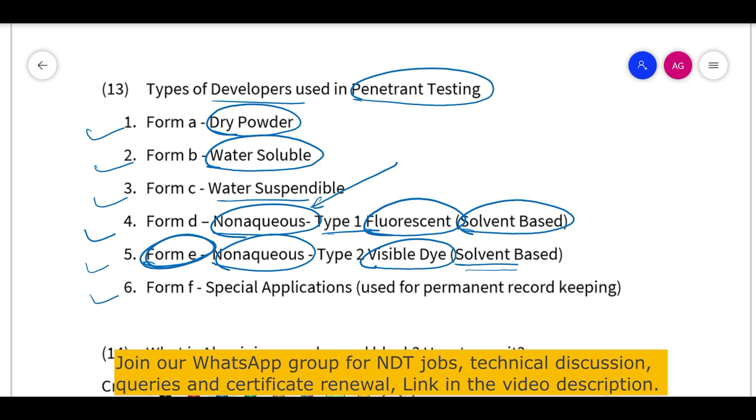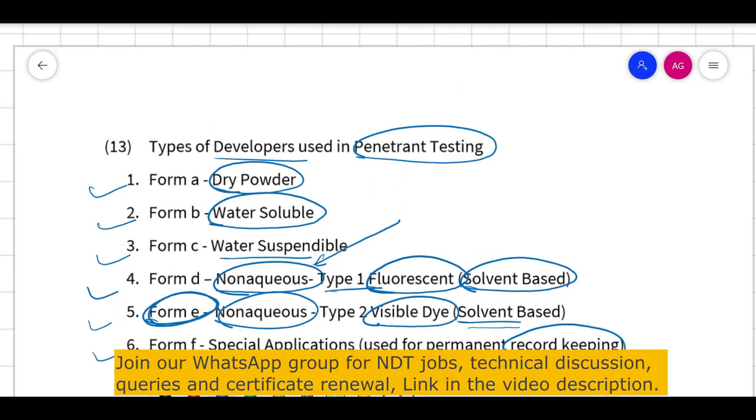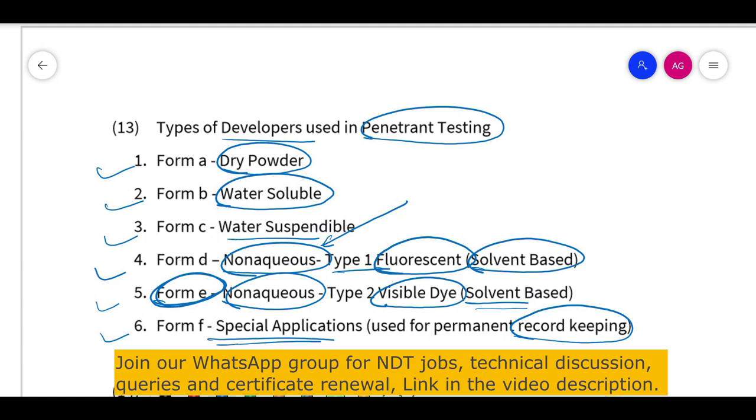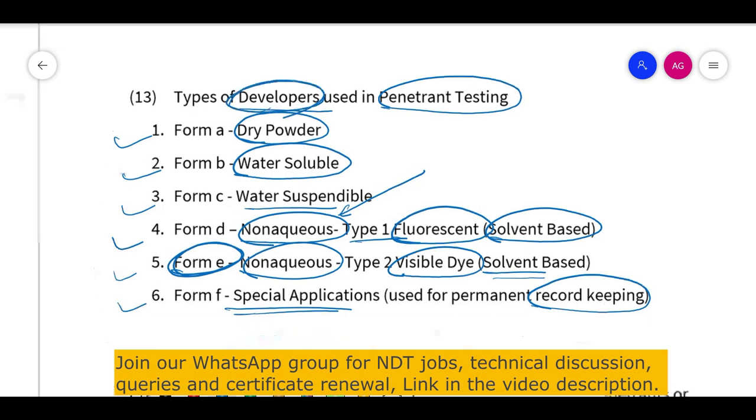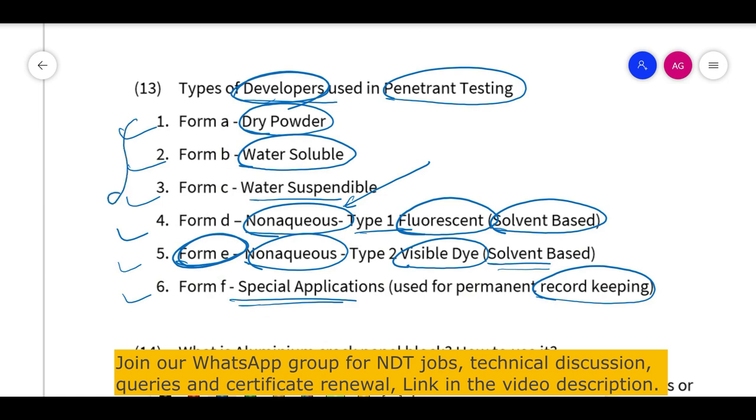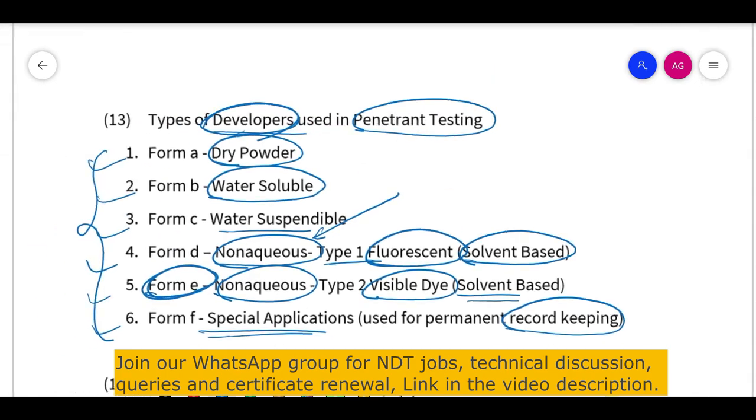And form F is used for special applications. Okay? And this developer is used for permanent record keeping. So, I have made a separate video on what all developers are used. In this I have discussed all these developers, how they are used and which form they are. So, you will find that too in the PT playlist of our channel.